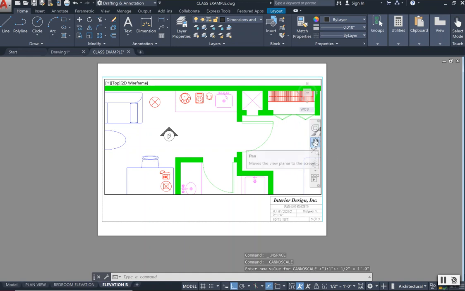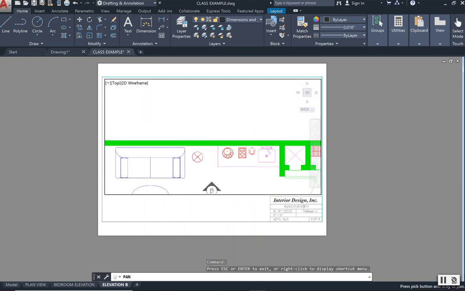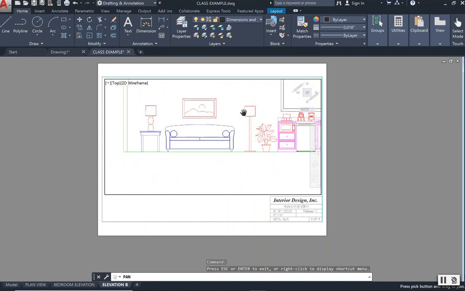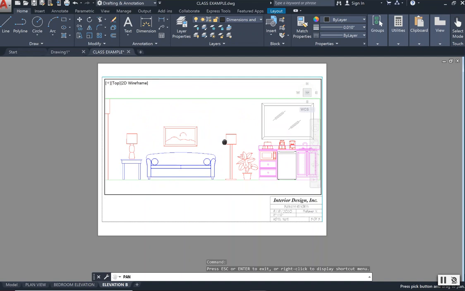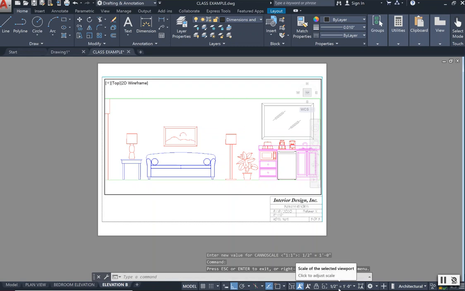But I'm going to take my pan and I'm just going to begin to move around until I get to my living room elevation. Center it where I would like it to be. Press escape to end my pan command. I see that my scale is still set, but I want to lock it so that it does not mess up. So I'm just clicking the lock. Again, I am still inside of my viewport because it's not only highlighted, but it says model at the bottom of my screen.